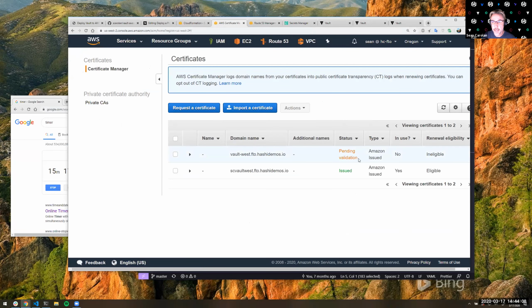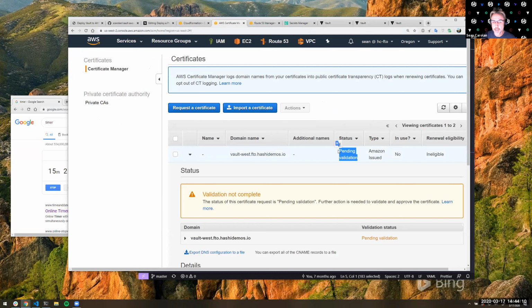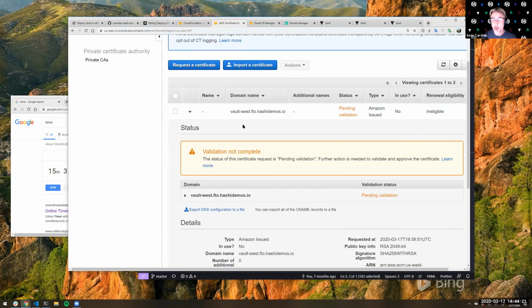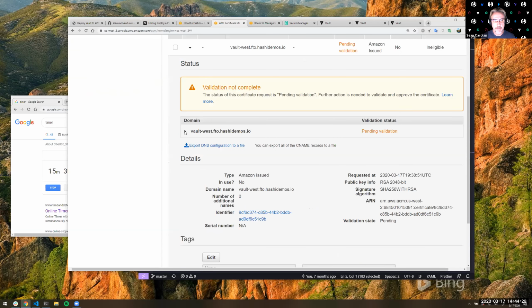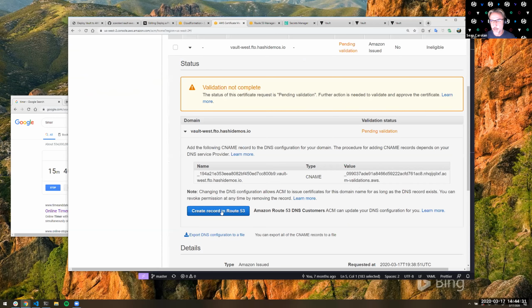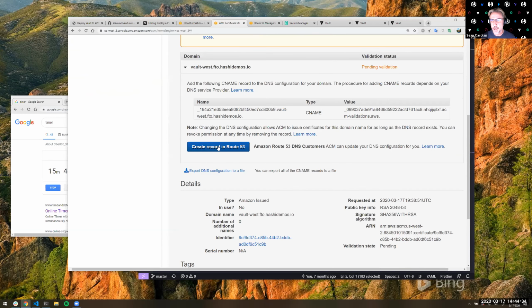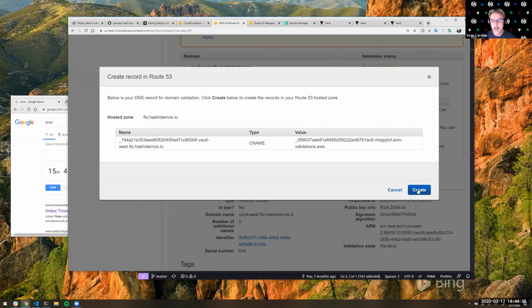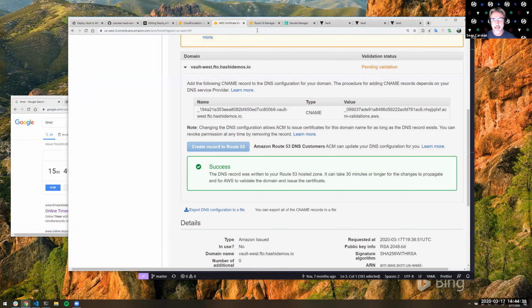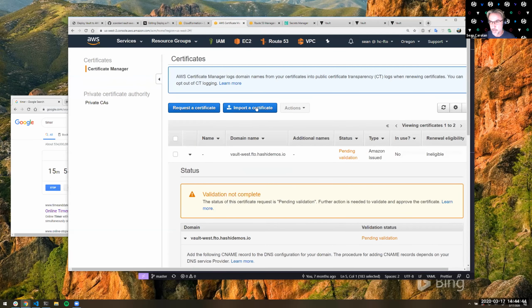So, pending validation. If you don't do this, your CloudFormation run will hang. So just a little warning. The first time you run this, you need to come in here and see the DNS record. Or if you have your own DNS, you're creating this in your DNS public zone. And you have to fold these little arrows out to see the blue button. All right, so once you click this and click create, a DNS record just got created. And that will allow the CloudFormation build to complete.